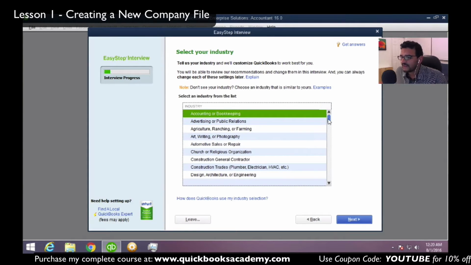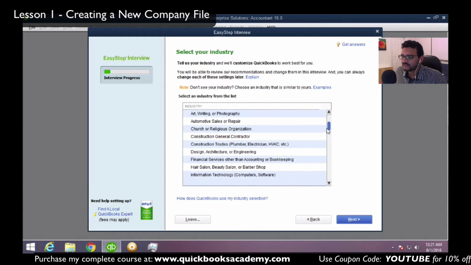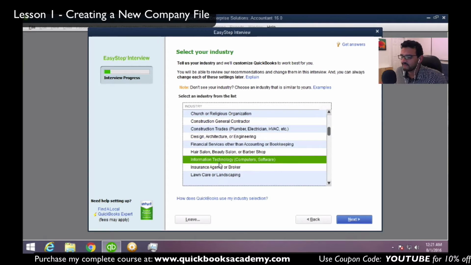Then the next question is, what industry? Now, this is not extremely important. If you get this wrong, it's not such a big deal. However, QuickBooks is going to customize your chart of accounts and the type of transactions that you work with based on your industry. Now we're working with a company called Miami Computers. This is the sample company we're setting up for this training. We're going to find an industry that matches this one the best. For example, there's this industry here called information technology. That makes sense. It's a computer company, so we're going to go ahead and pick that.